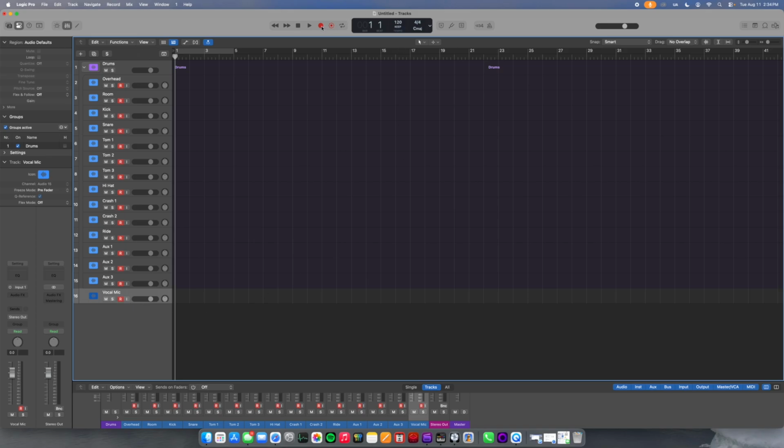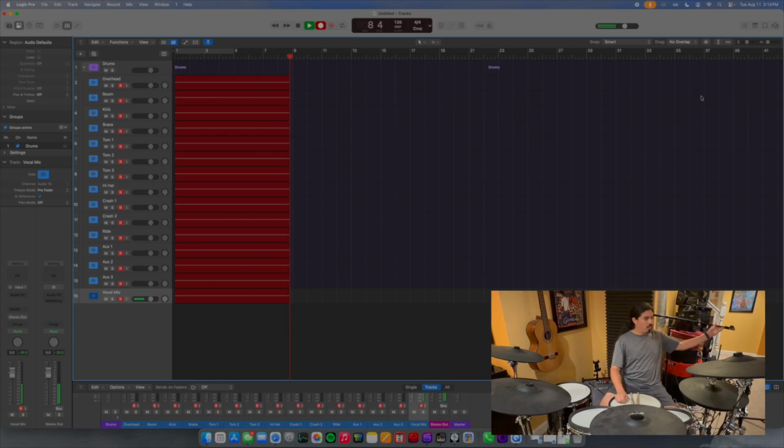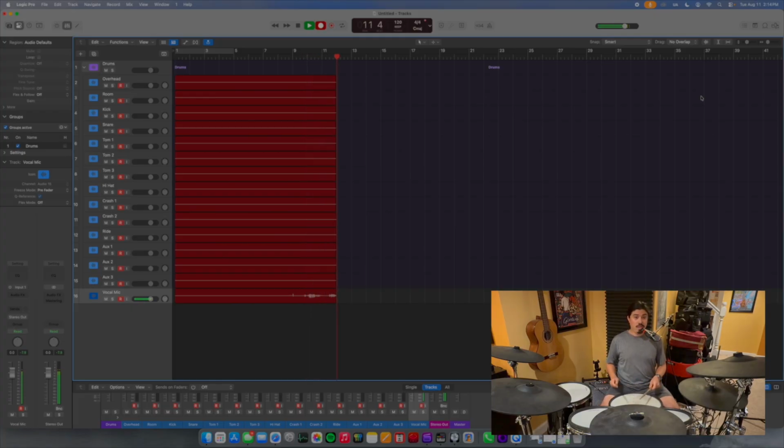And I'm going to hit record. And bear with me as I walk over to my drum kit across the room. All right, as you can see here, the vocal mic is working, as are all our drums. So here's our kick, snare, toms, your hi-hat, crash.